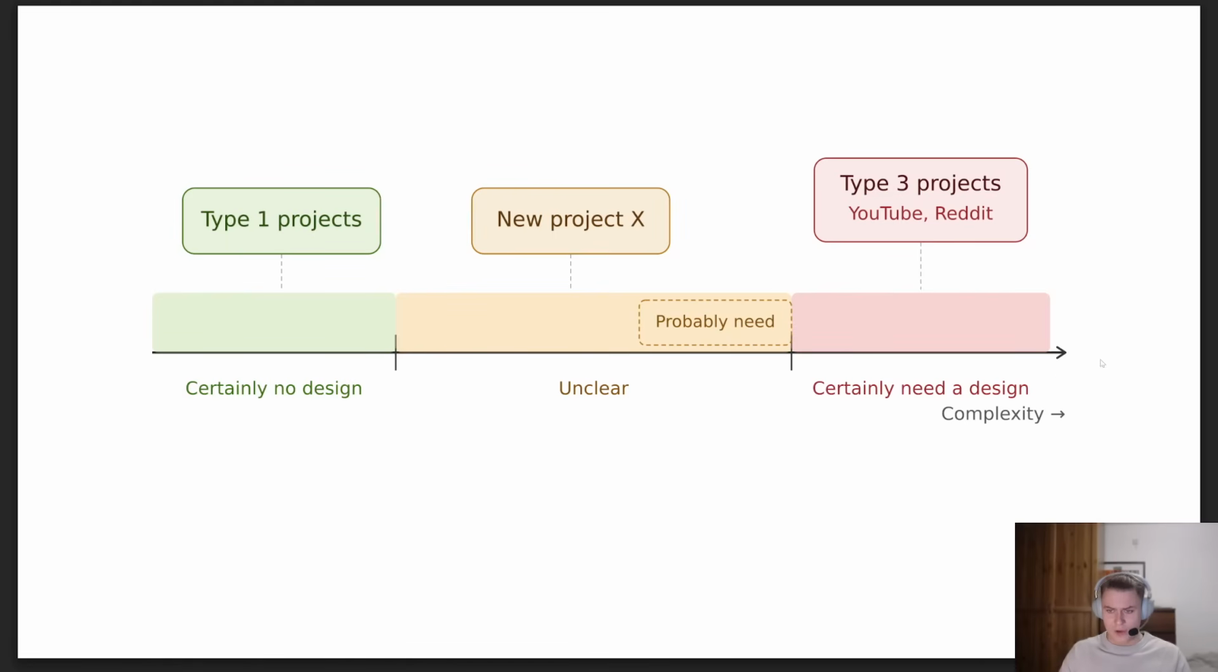To give you some context about the scale, on the left we have the type 1 projects that certainly do not need any designing.